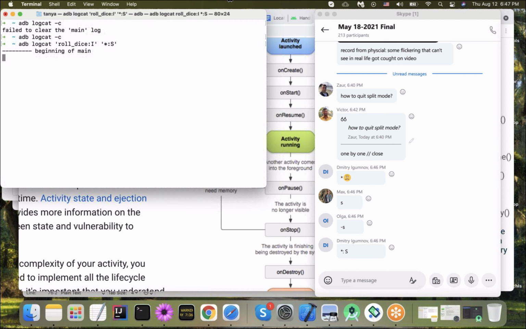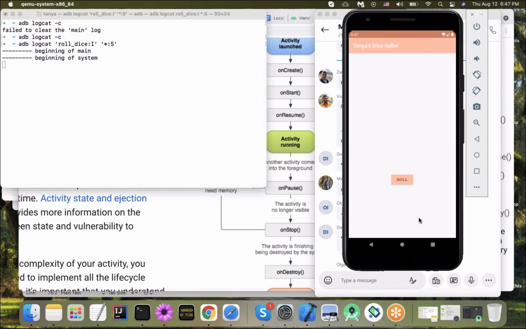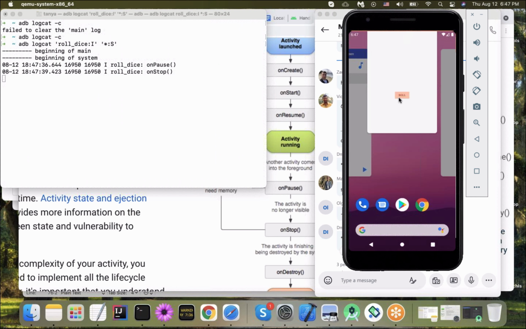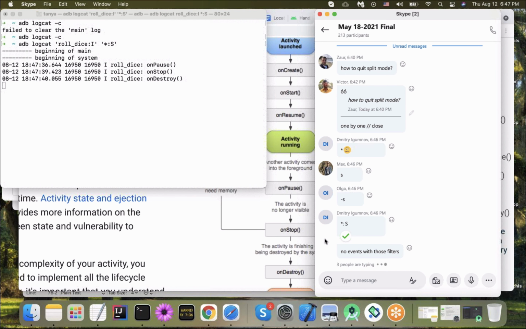So it is not printing anything. Why? We remember adb logcat is crazy. As soon as you start it, it's printing a lot. Why is it not printing anything as of now? Because I actually have not done anything yet with my app, right? So no event that I've chosen.